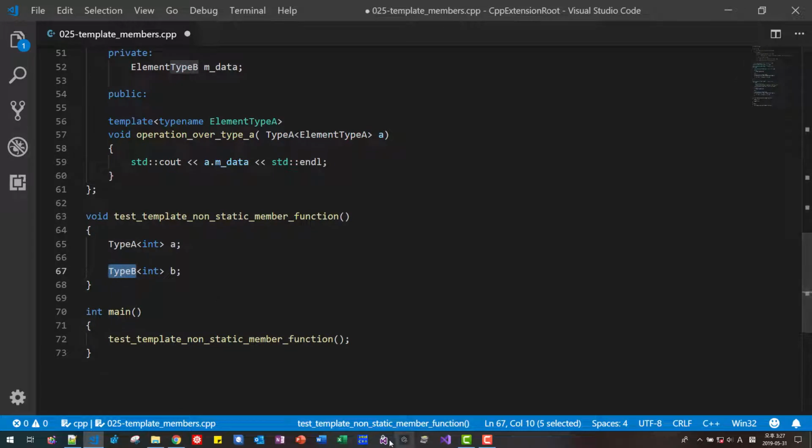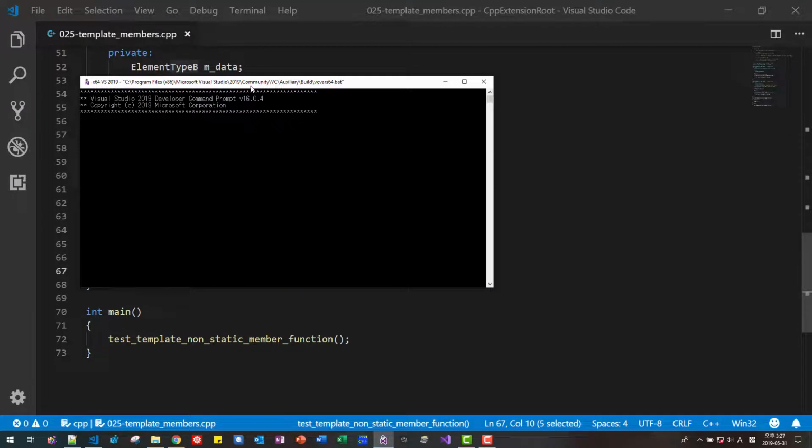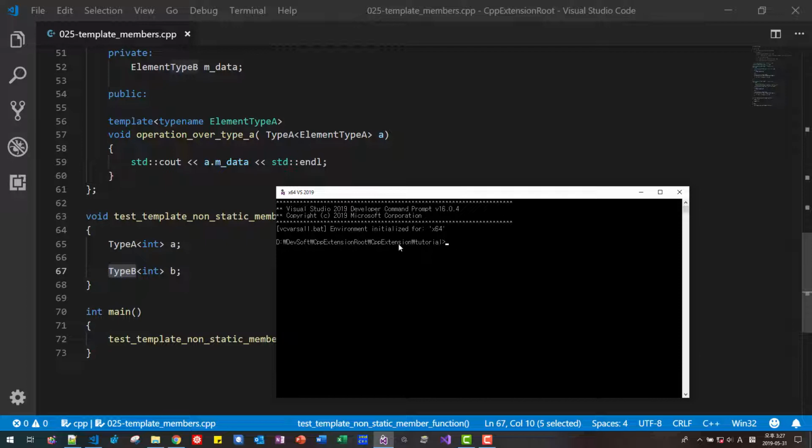Now start your command prompt. You should be in the CPP extension tutorial subfolder. This is 025 template members. We will be using clang, std=C++17, 025 template members.cpp, hit enter. Okay, it compiled successfully.